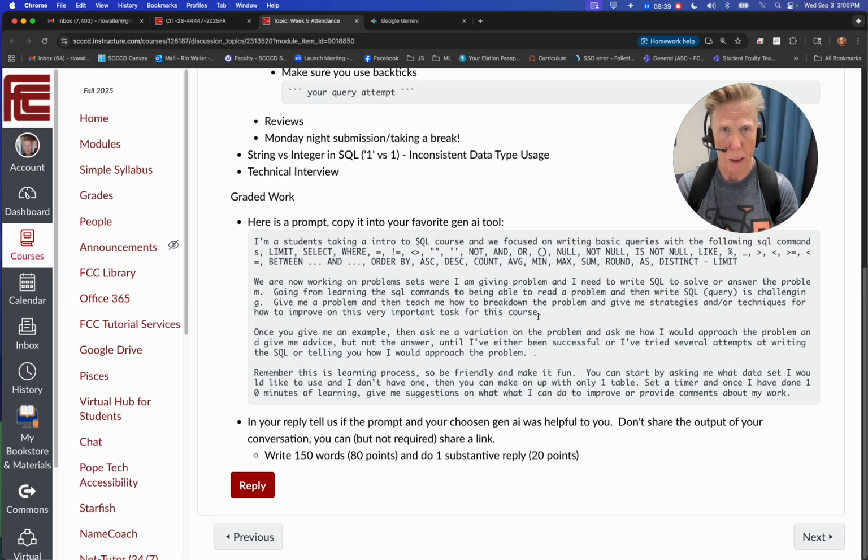I'm going to use Gemini because that's what I've been using lately and I really like it. And then copy this in. So basically you could read this. I'm a student taking an intro, and it gives all the things you've learned. We're now working on problem sets where I'm given a problem and I have to write SQL, right? So give me a problem and teach me.